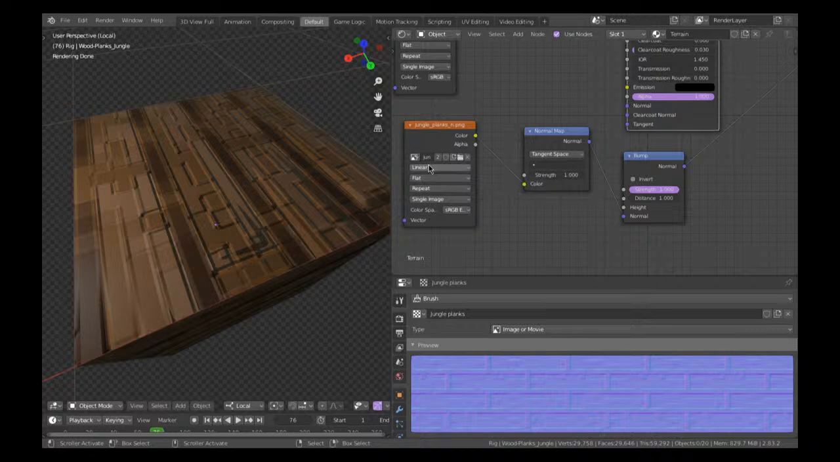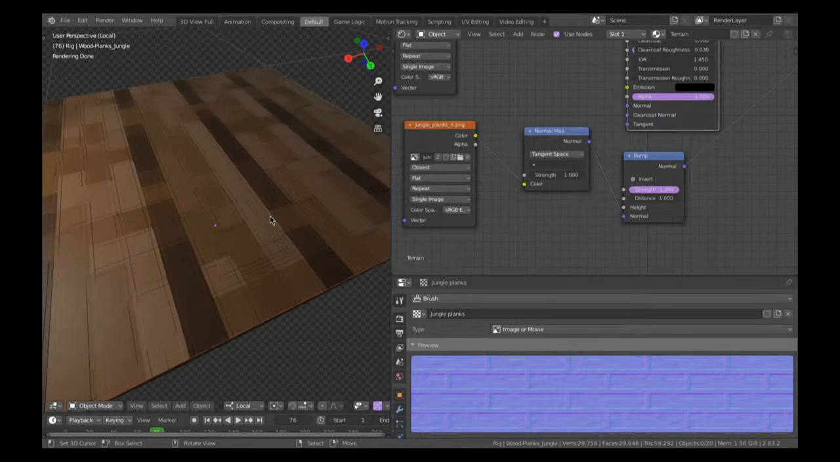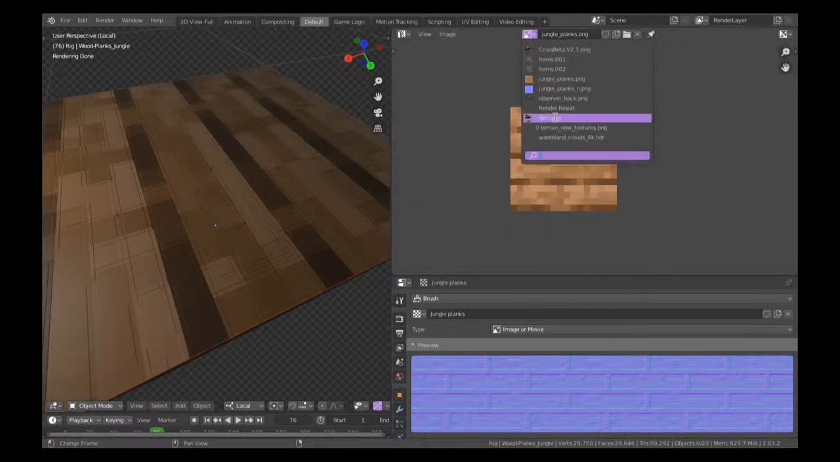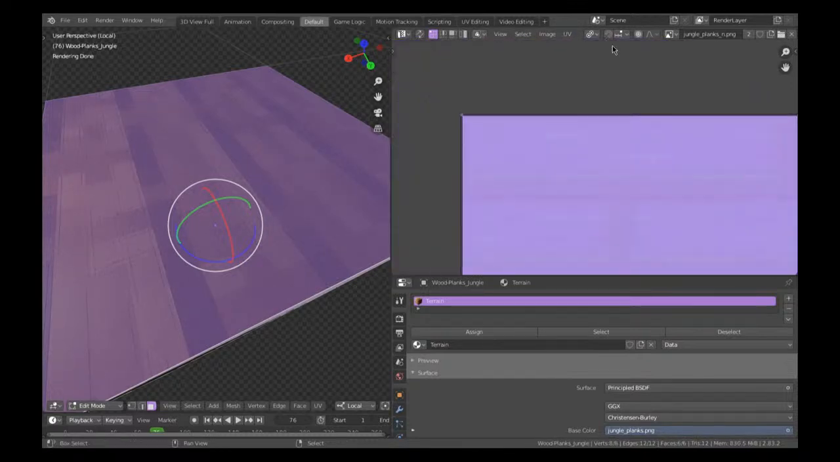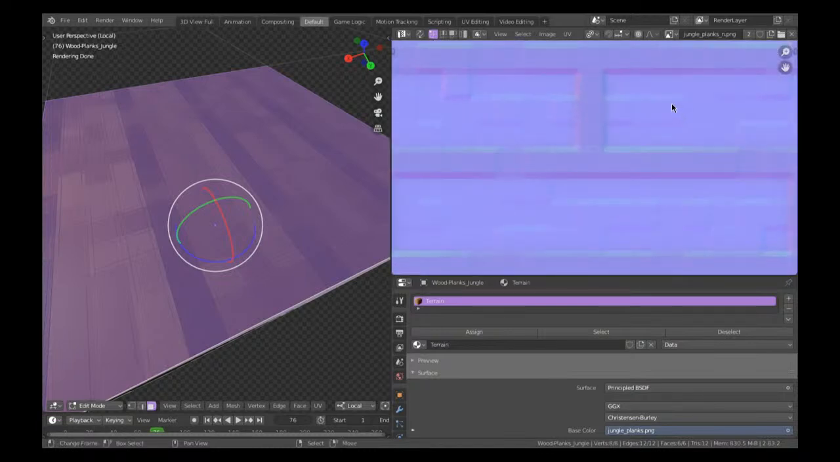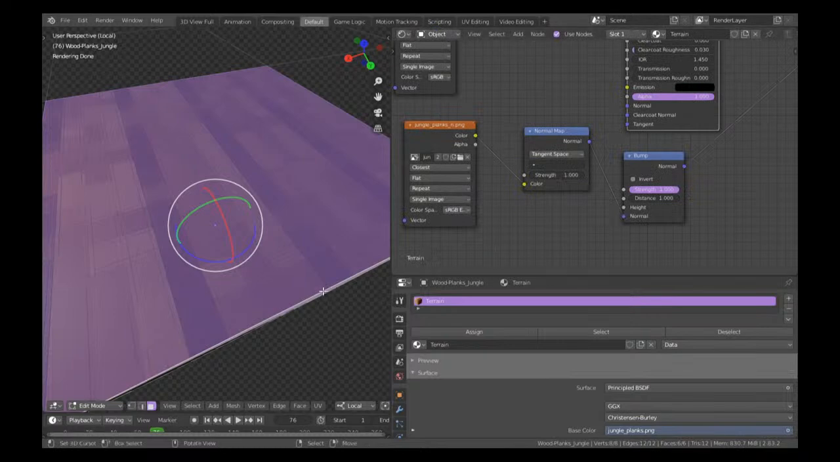Okay. Alright, it might help if we set that to closest. That's a little better, but why? I feel like this is offset a bit. No? Okay, that looks fine. It is a pretty low quality normal map, so it could just be that.